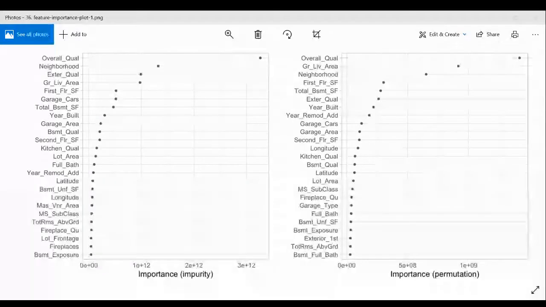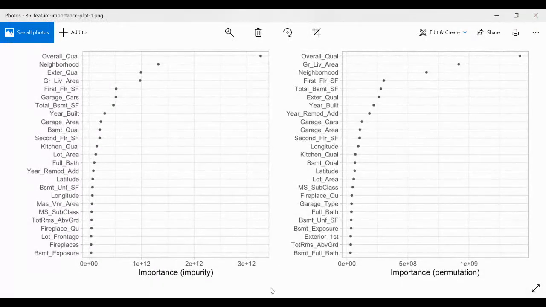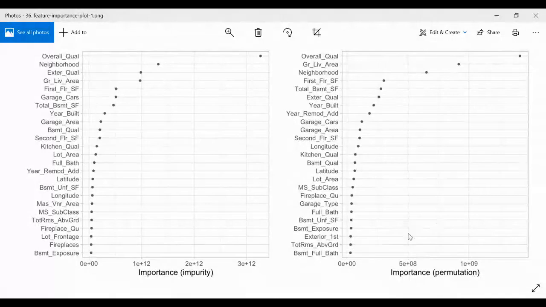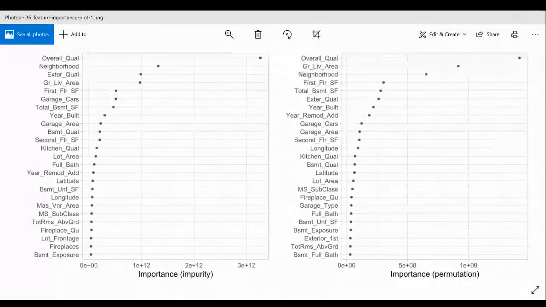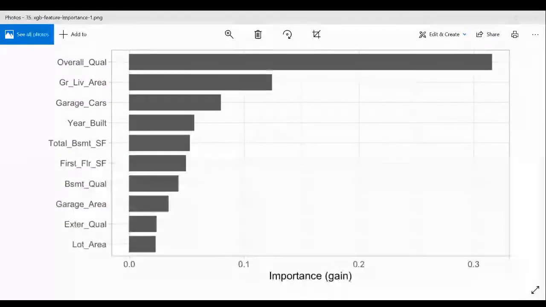What's the big difference between the two? It's more obvious when you've got both of them in front of you. Notice that in the RF importance, both the impurity measure here and the permutation one, neighborhood is one of the most important features. It's second in the impurity measure. But going back to the XGBoost gain measure, neighborhood doesn't show up at all. It's not even that it's not second, it's not even in the top 10 now.